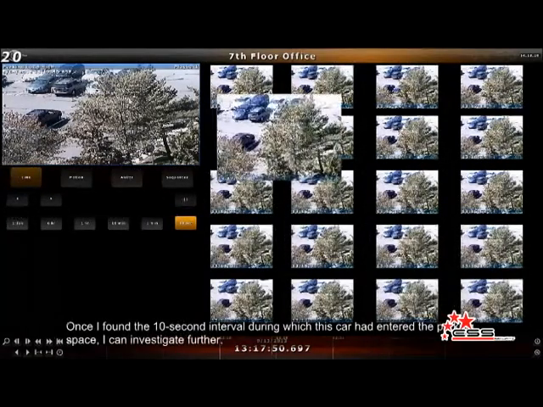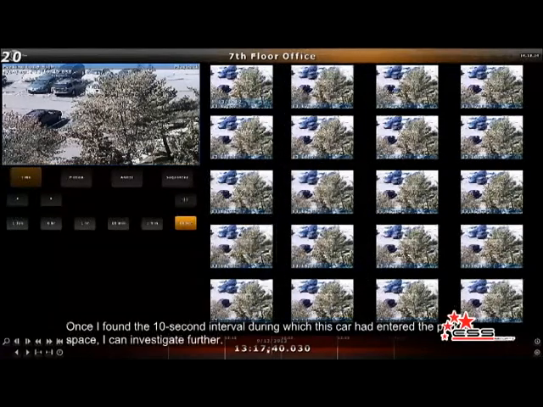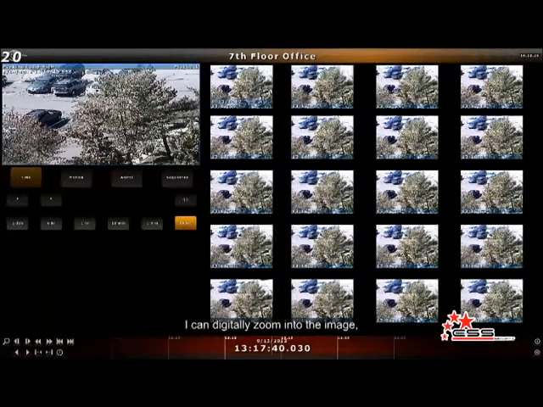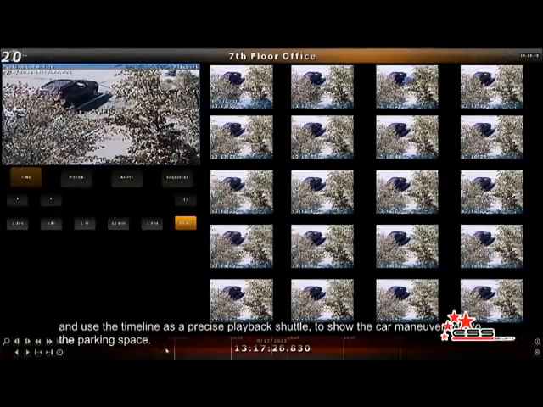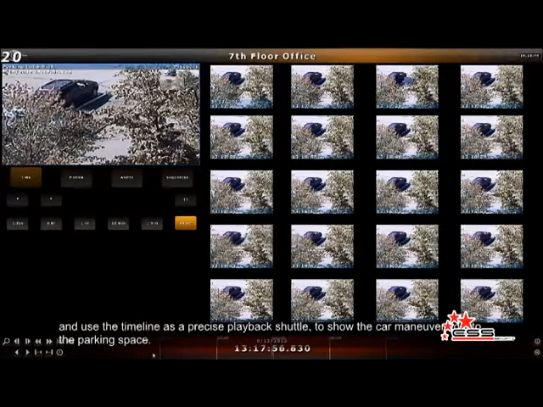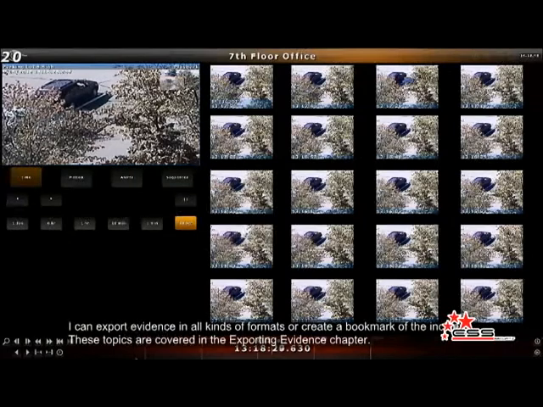Once I found the 10-second interval during which the car had entered the parking space, I can investigate further. I can digitally zoom into the image and use the timeline as a precise playback shuttle to show the car maneuvering into the parking space. Once I'm done investigating, I can export evidence in all kinds of formats or create a bookmark of the incident. These topics are covered in the Exporting Evidence chapter.